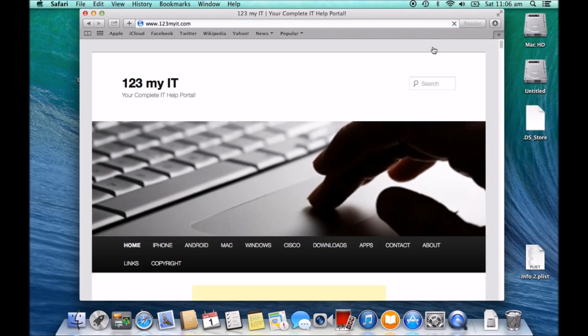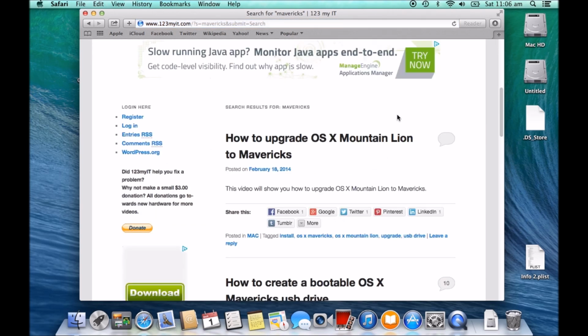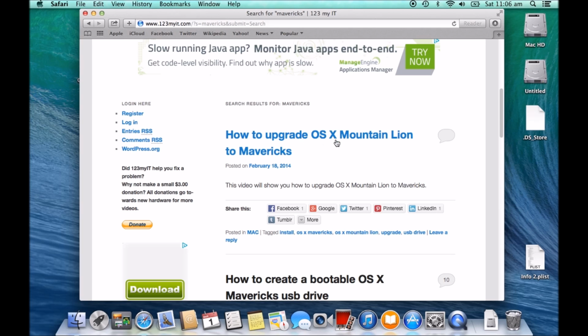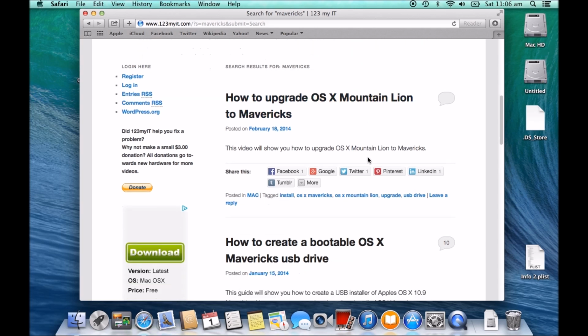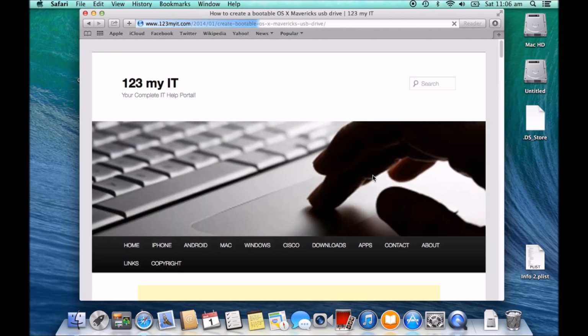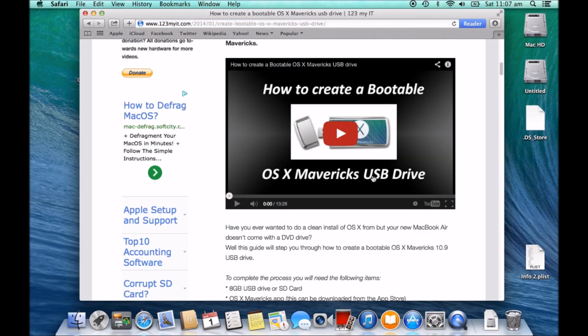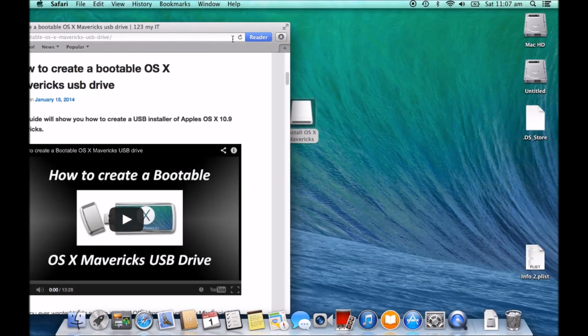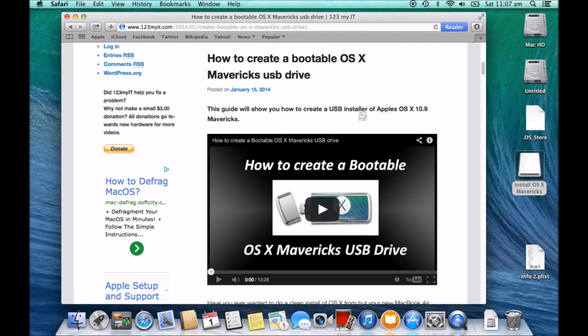Now it's on the first page because it's quite a new video, but if you wanted to find it, you could type in Mavericks in the search bar up the top and then press enter. Then scroll down and you'll see how to upgrade OS X Mountain Lion to Mavericks, which is the latest video that I did. However, the one that we want is how to create a bootable OS X Mavericks USB drive. This video will step you through how to create this install USB drive. So go through and follow that one, guys.